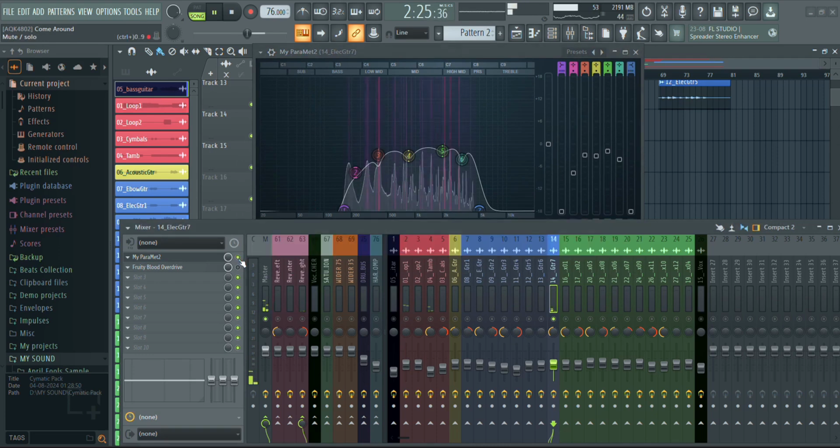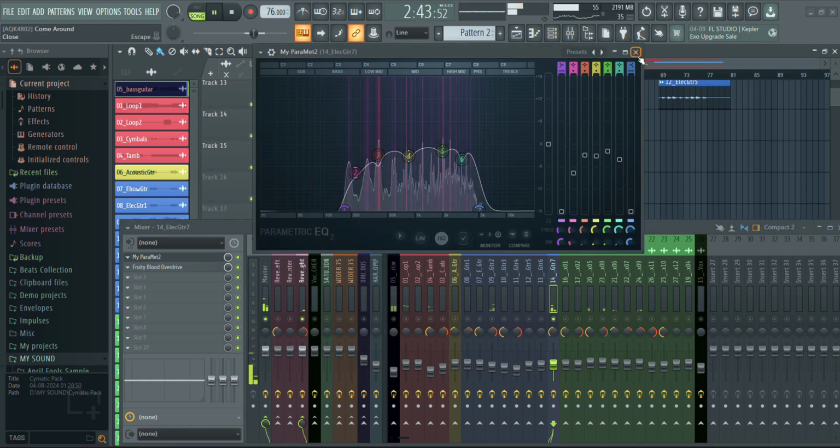With EQ, without EQ, with EQ, some saturation, and the reverb on the right. So that was all in the guitars.